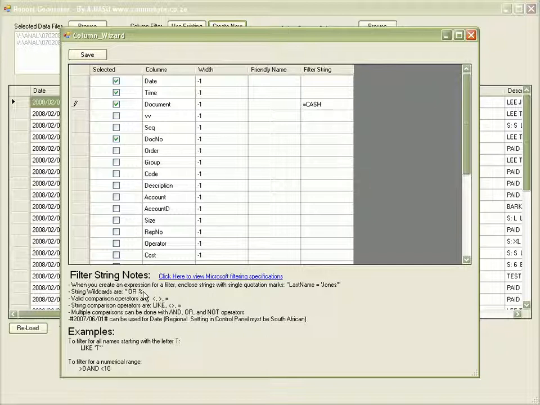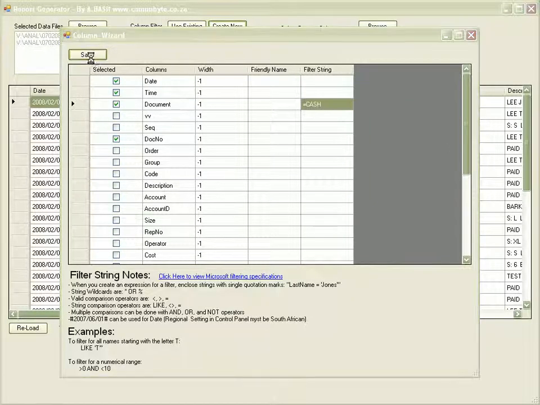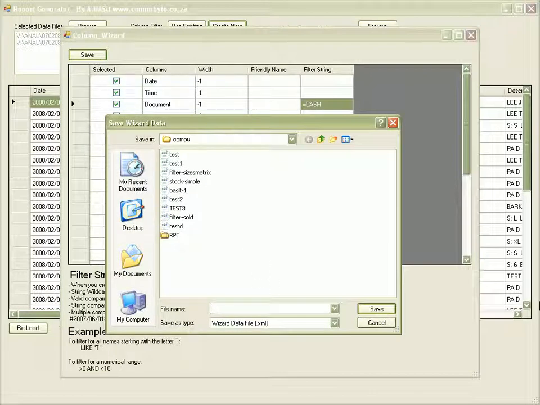You can also, when you create an expression for a filter, enclose strings within single quotation marks, like last name equals to Jones. Or you can say a valid string comparison like what I've done, equals cash. You can do multiple comparisons like and, or. These are the different comparisons you can do. And now I can save this thing. I'm going to call this report test. And I can save it.